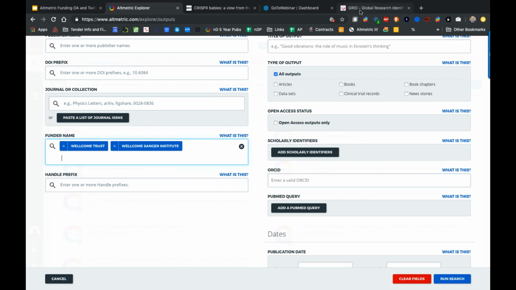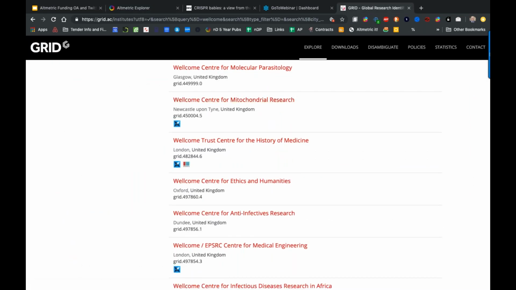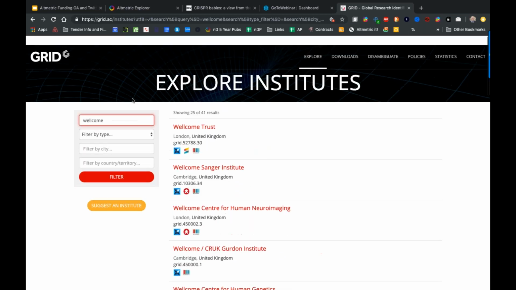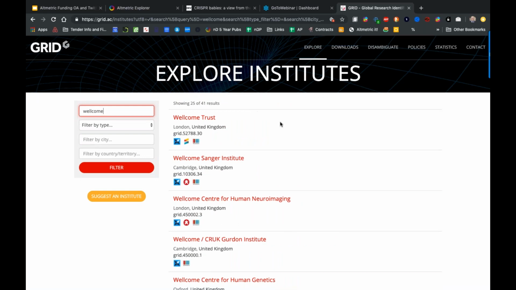If there are multiple records, in other words, if there are multiple entities which actually do have different addresses, they have appeared in a different manner. It's not just the word Wellcome and we just assume it's the same one. We had a team build the GRID database. There are now almost 100,000 institutions out there.